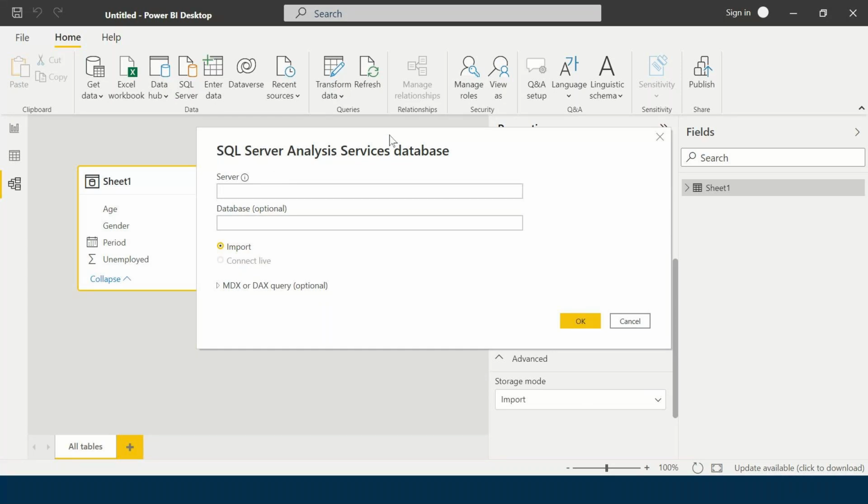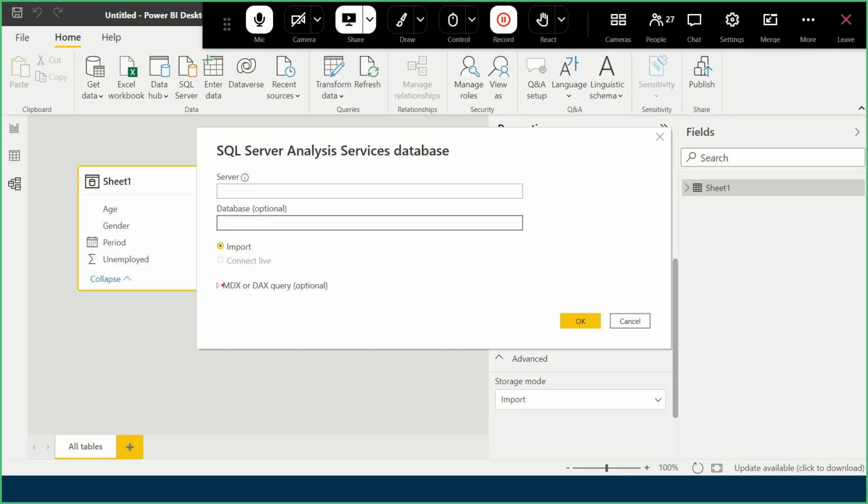Okay, this is another type of data connection. Here also we need server and database. Now here you can see that there are two modes, import and connect live. So instead of direct query, here one more new word is coming, connect live. Connect live and direct query are also pretty much similar to each other. So we are going to see the difference between all of them.